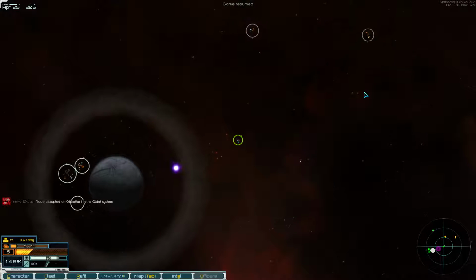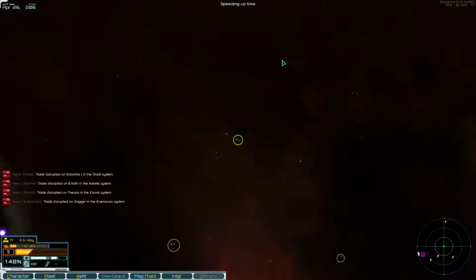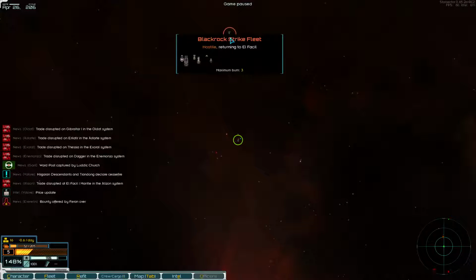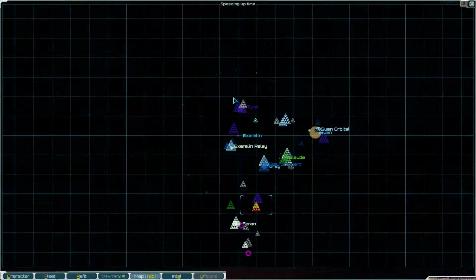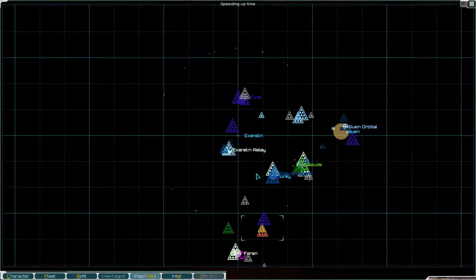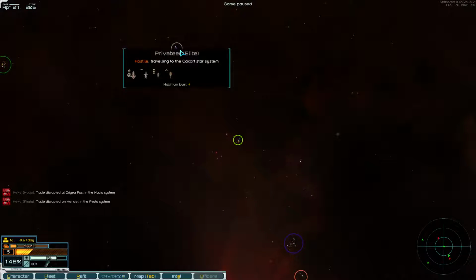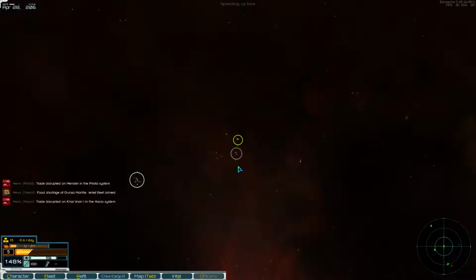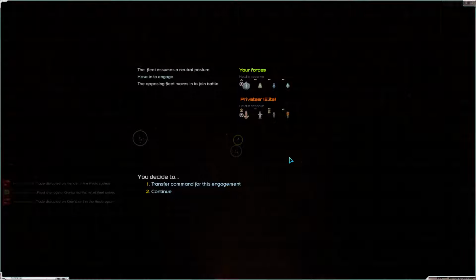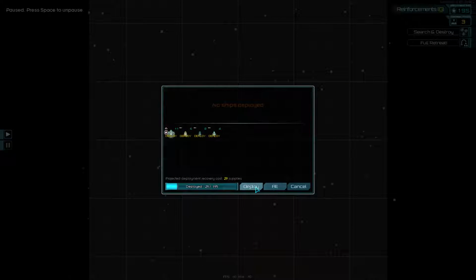Attack fleet, raiders. Strike fleet. Can maybe try to take them on. No. Don't think we will. Neutral. Privateer elite. Let's try to take that on. Move into engage. Continue. Let's move everybody out there. Deploy all.